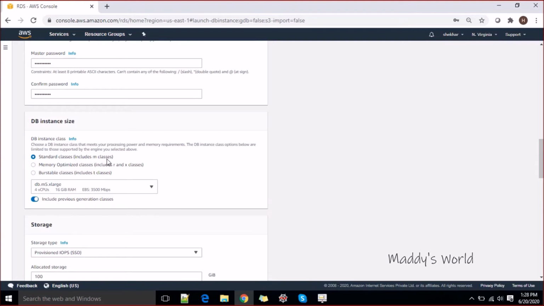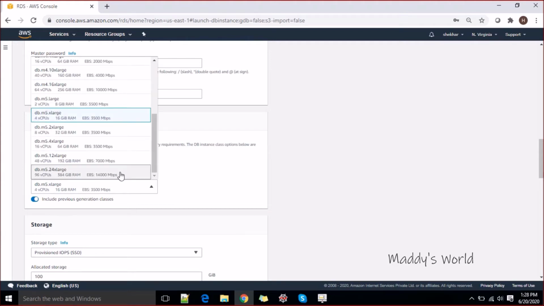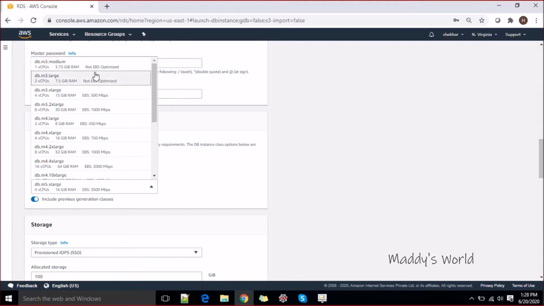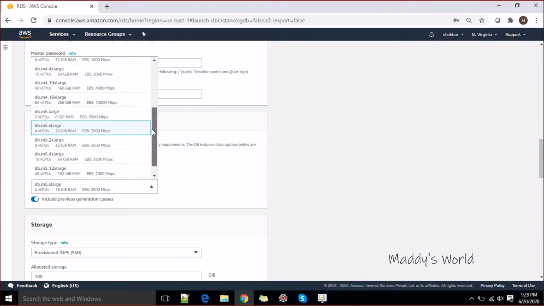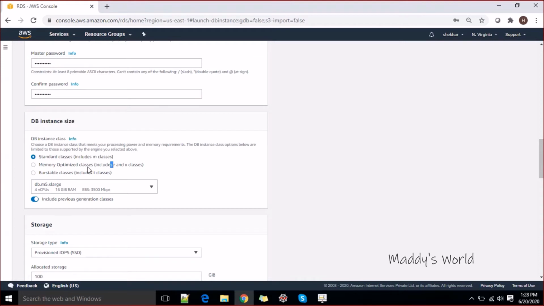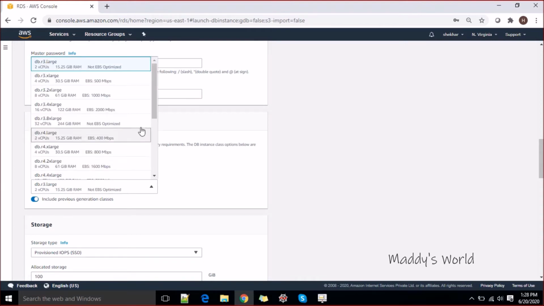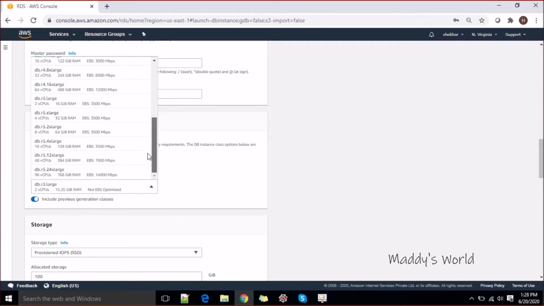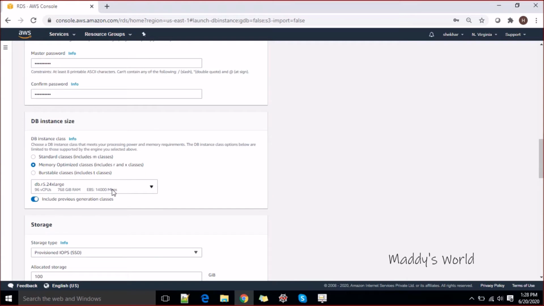Standard classes include M class, memory. So here you can see if you go to this standard class, you'll be able to see all the large instances, 4 virtual CPU, 16 gig memory, right? 94 virtual CPUs and 384 GB memory, right? So you will see a larger instance here too for your requirements. In the same way, if you go with the memory optimized, so here are the memory optimized, which is going beyond 800 GB, right? 768 GB with 96 virtual CPU. So you can choose those according to your needs and requirements.